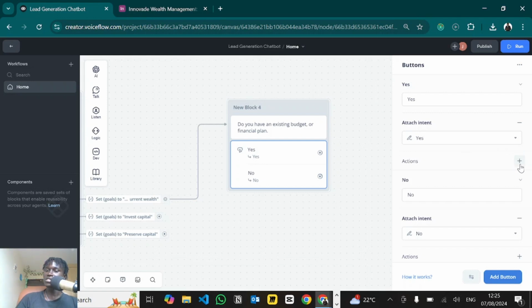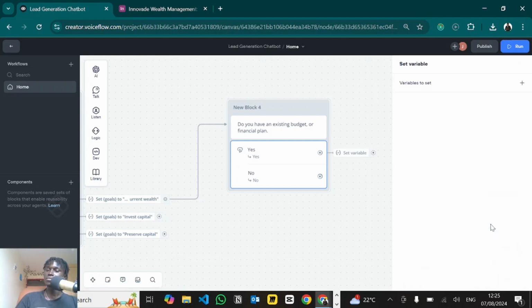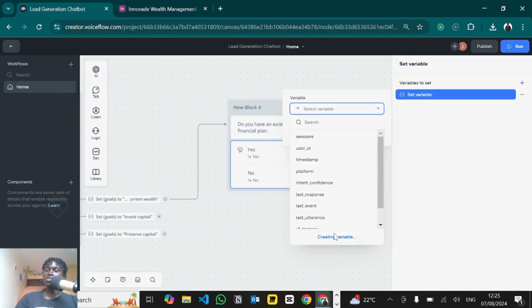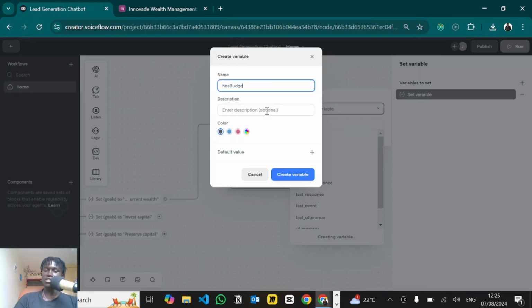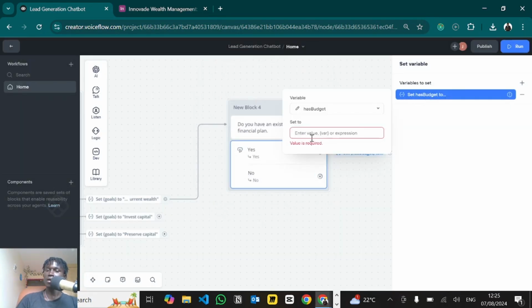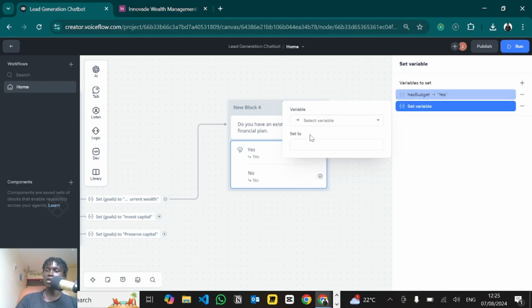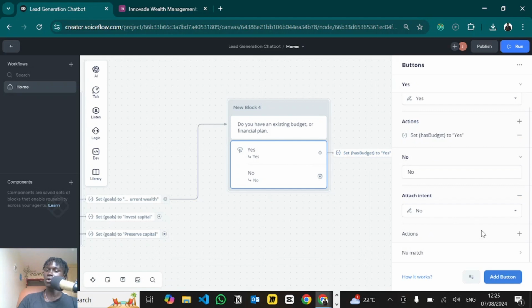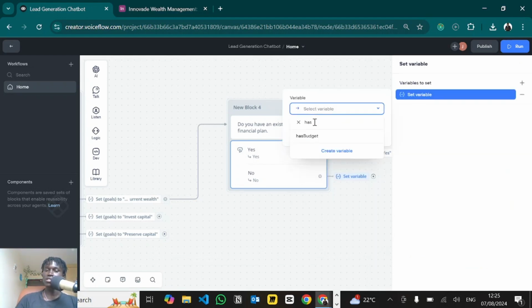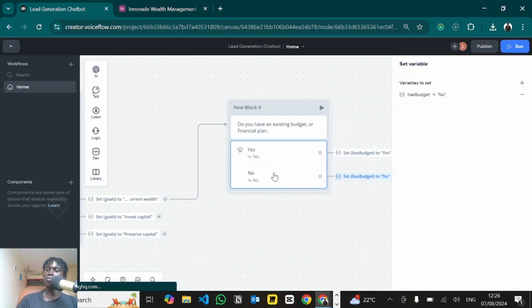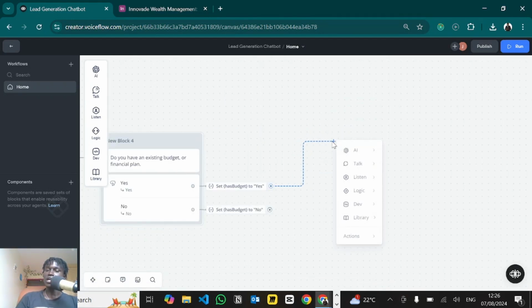So if they click yes, actions, set variable, variable set, select variable, create a new variable. Let's call this has budget, control enter. Then let's come here, set it to yes. Okay, control enter, then minus that, go back, do the same thing for if they click no, control enter to save it. Then we move on.